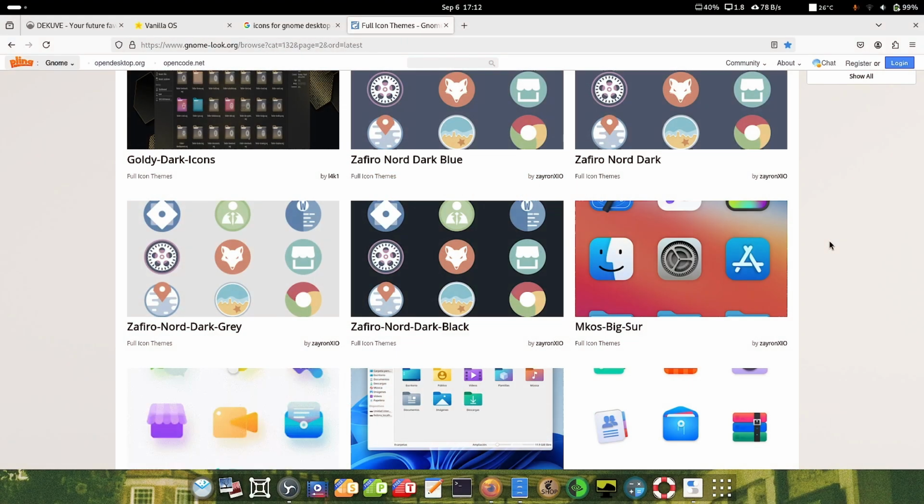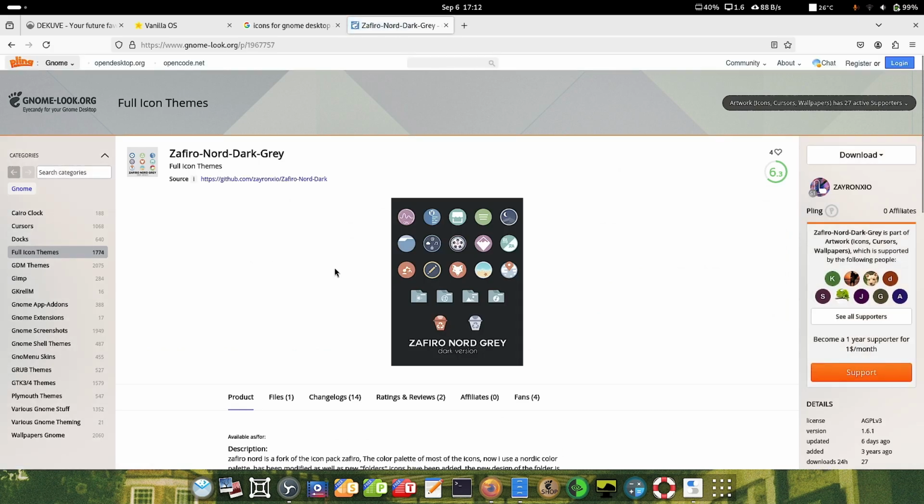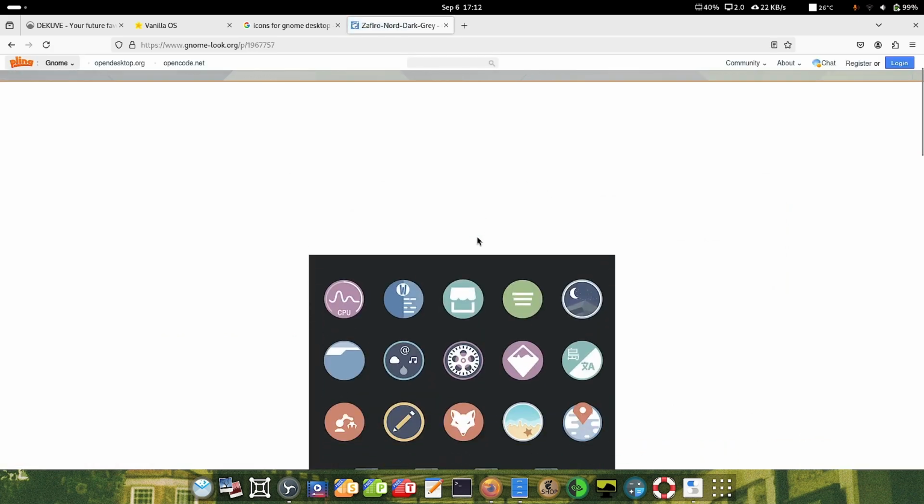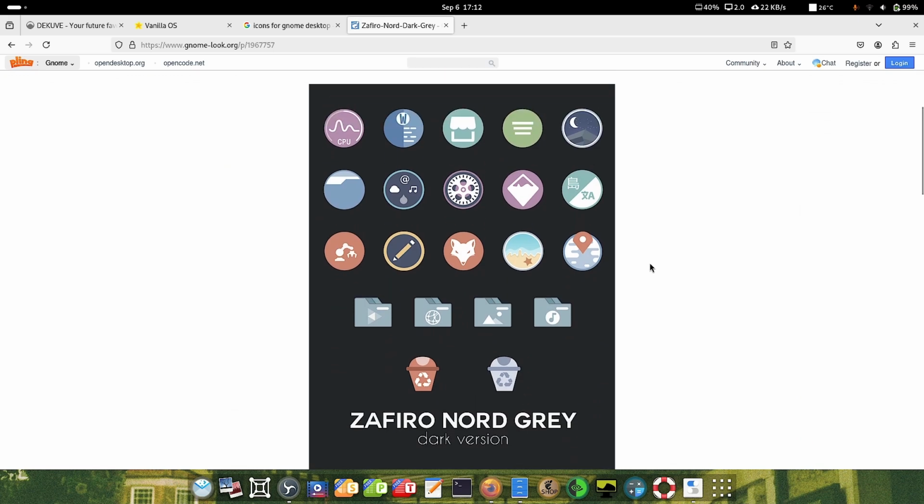Welcome back viewers. In today's video we are going to check out the Zafiro not dark gray theme for icons on our Debian Trixie Gnome desktop. So this is the theme. This is how the icons will look when we get it installed on our system.